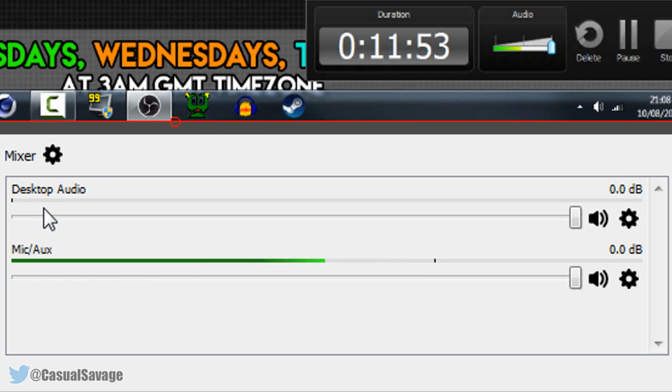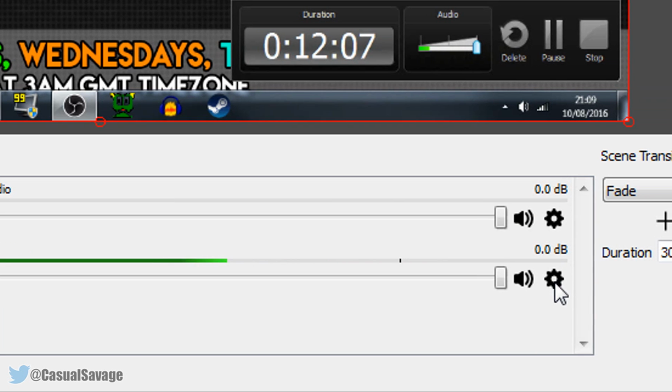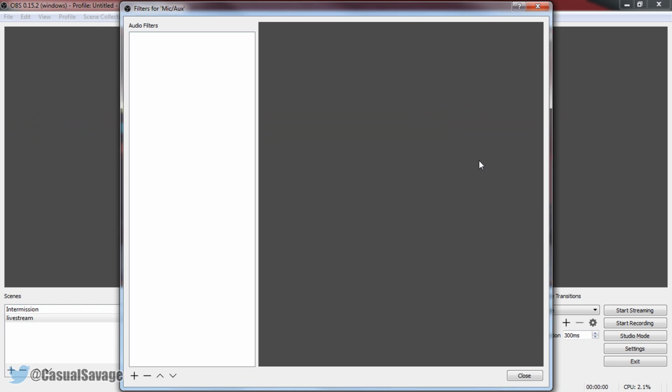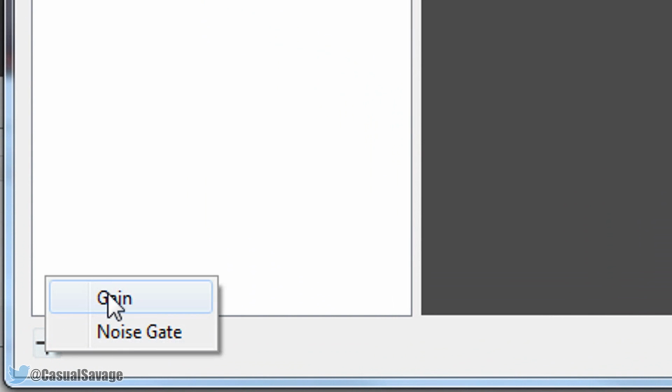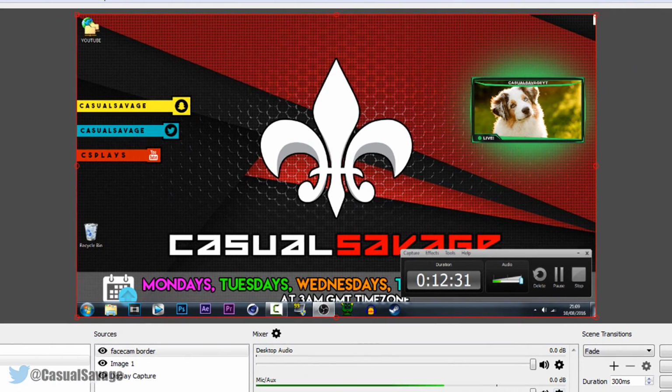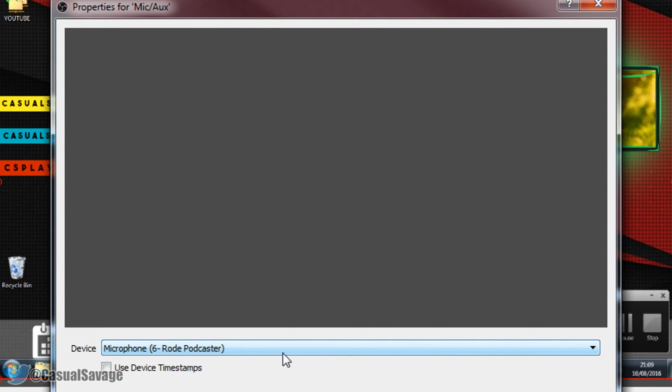And then if we have a desktop audio here and some strange noises are playing in the background because you forgot to close out of a tab, then you come here and click that and that will mute your desktop sound. And if you come to these setting toggles here, as you can see, we have filters and properties, and the way you add an audio filter, you just press this plus button and you can add a gain or a noise gate. And as for the properties, as you can see, it's just where you pick your device, and you can also add device timestamps. Completely up to you if you want that as well.